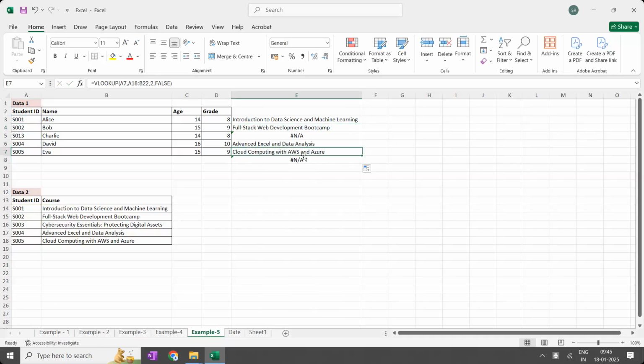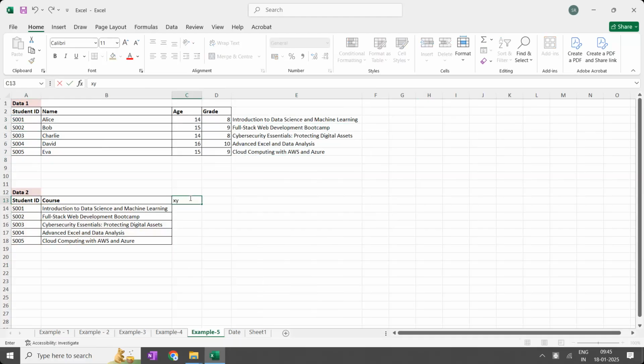See, it is saying that it is not available. Student 13 is not available. Here I'm going to change the student ID to 3. It is available. Is the point clear? Now, for example, let us write one more. Let's take a column named XYZ. And I'm going to write here 3, 4, 5, 6, 7, something.